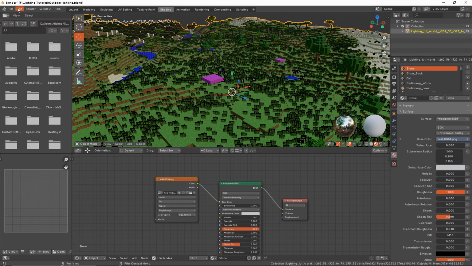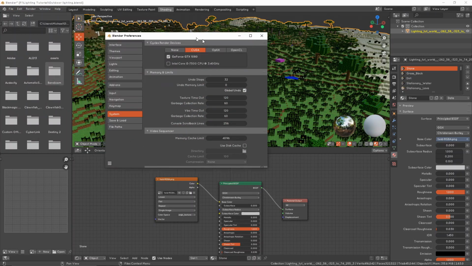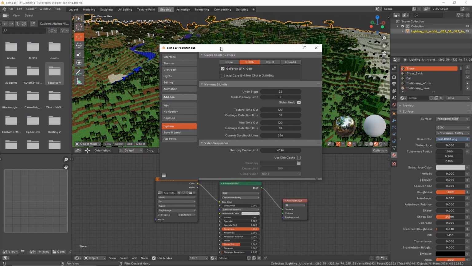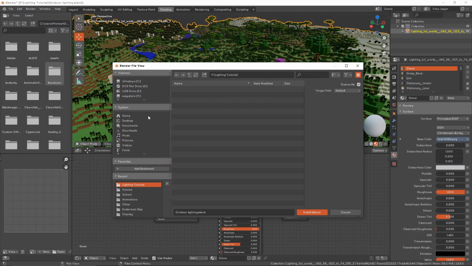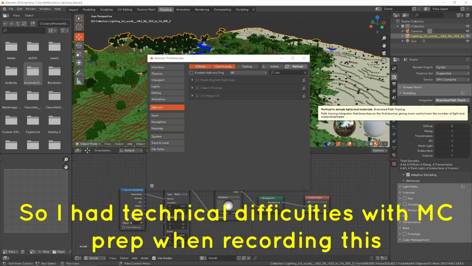So I'll just leave a link to the download. I'm not going to tell you how to install add-ons because you either already know how to do that or you can figure it out by yourself. I'm going to go ahead and quickly install the add-on myself.